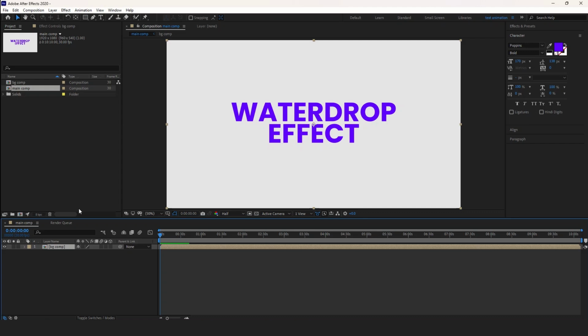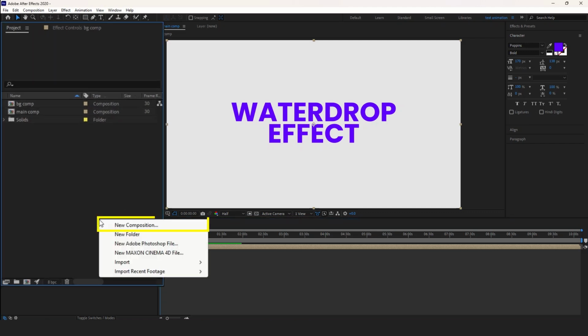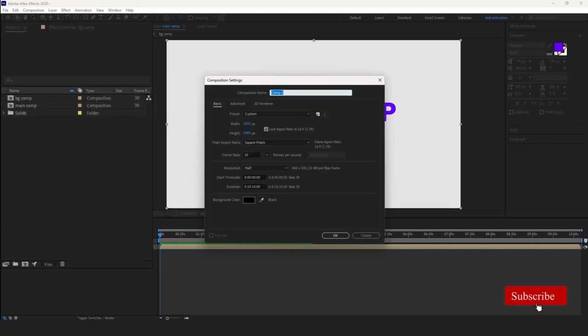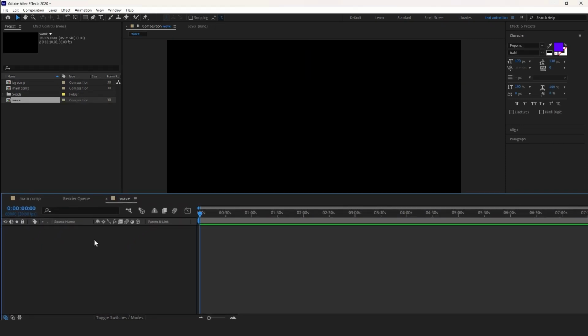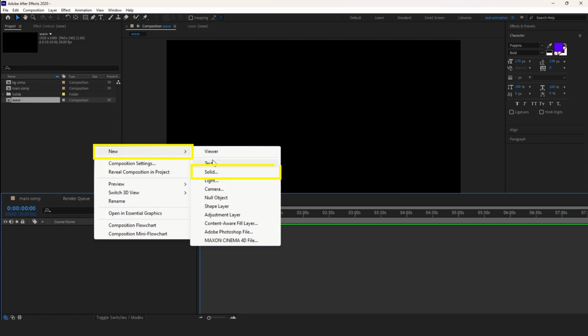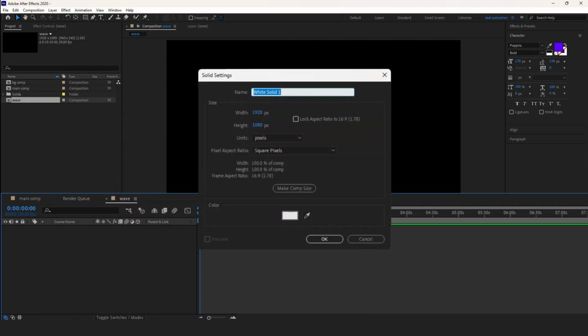After this, create a new composition for the radio wave effect by right-clicking in the project panel and selecting New Composition. Name this composition Wave. Then right-click on the Timeline panel and choose New, then Solid, to create a new solid layer. Rename this layer Radio Wave.